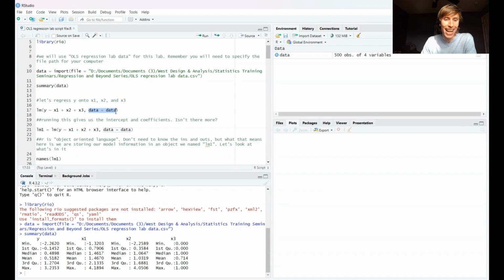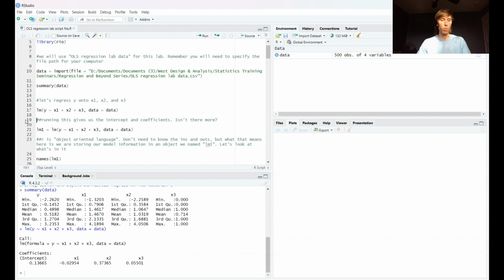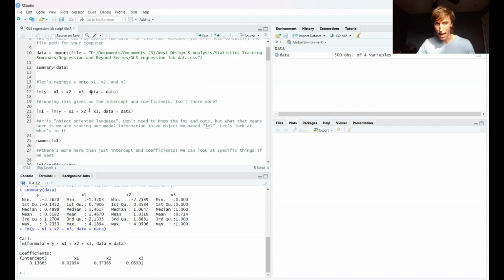Then we're specifying our data. Again, data is equal to data because we named it data. If you named it something else, you would use a different name. And once we run this, you'll see basically we just get the intercept and our coefficients. Now, generally, even if you're really inexperienced and don't have a lot of knowledge, you might know there's some more information that we need here and want to look at besides that.